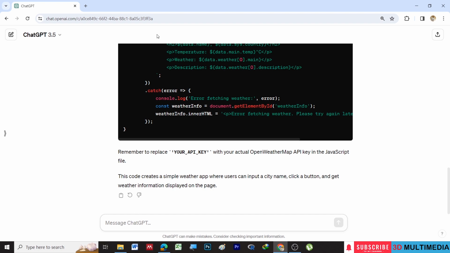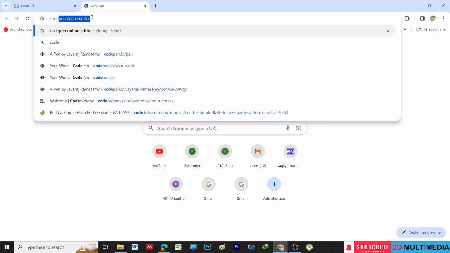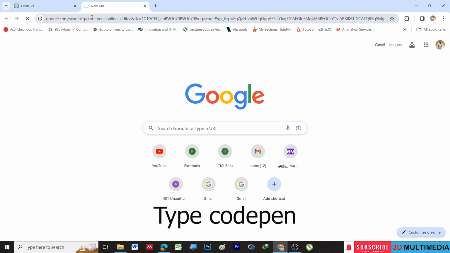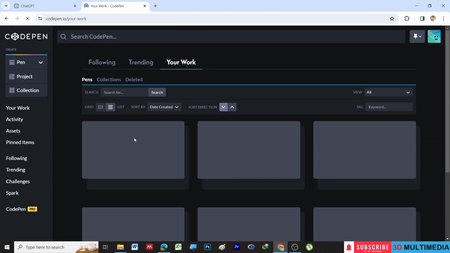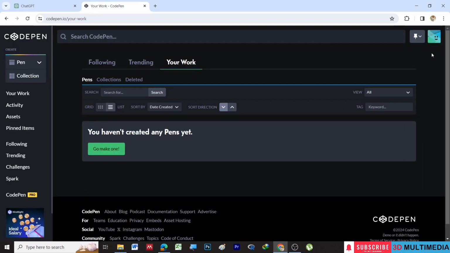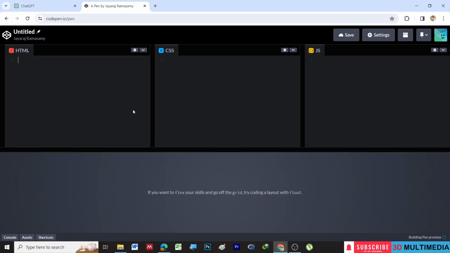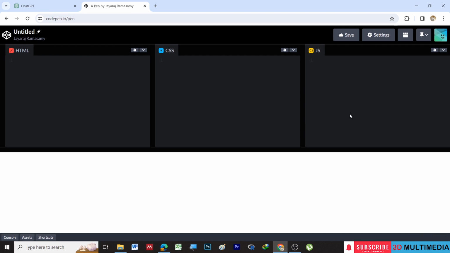So let us now go to CodePen Online Editor. You can create an account in this website. Since I have already created an account, I'm going to directly access the online editor. You haven't created any pens yet, so just click on the green color button so that you will get the empty editors here for HTML, CSS, and JavaScript. Now copy the codes.